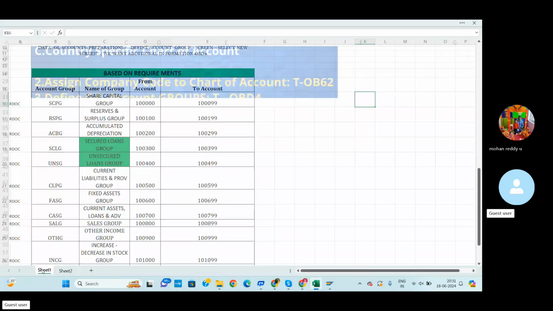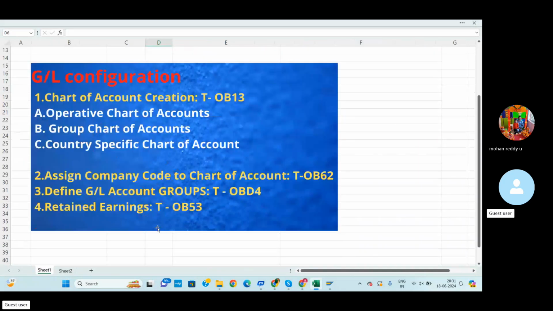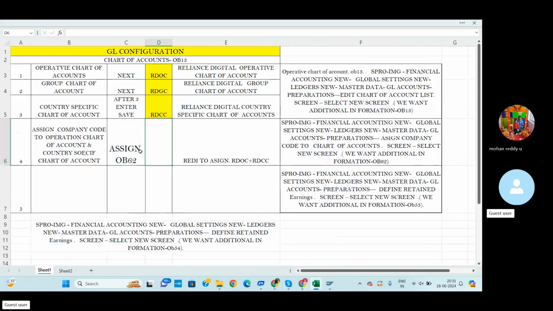So in this class we completed up to four configurations: GL groups creation, the operative chart of accounts, the group chart of accounts, and the country-specific chart of accounts we created. After that we assign the company code to two charts of accounts, the operative chart of accounts and the country-specific chart of accounts, and after that we can create the GL numbers.